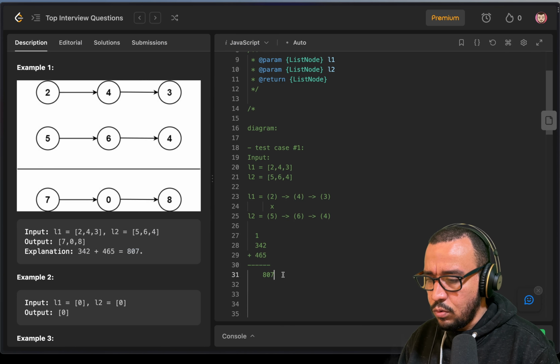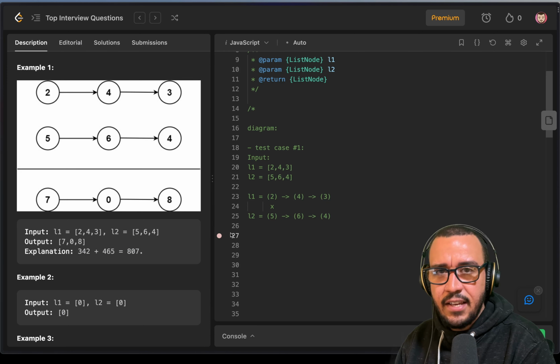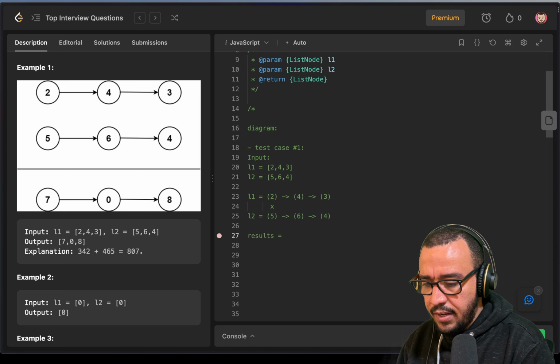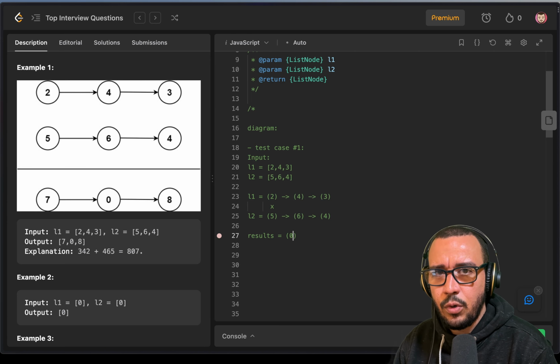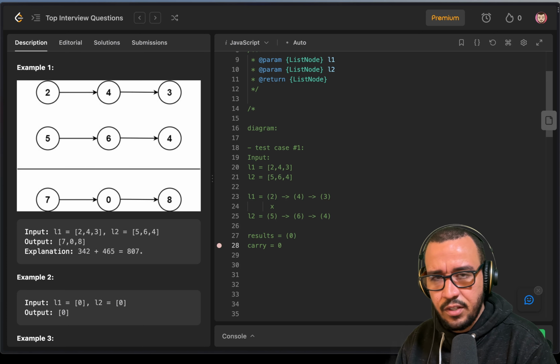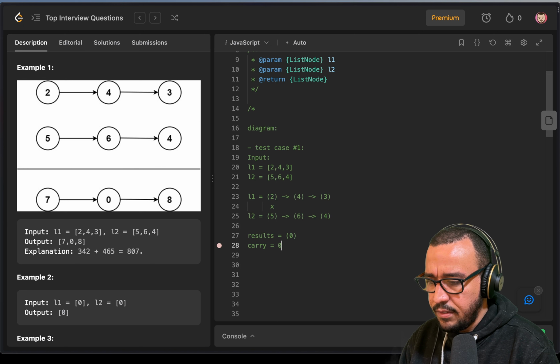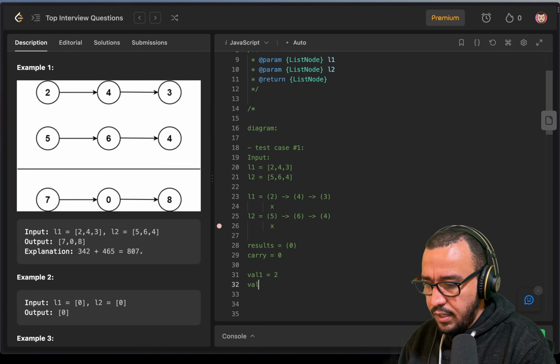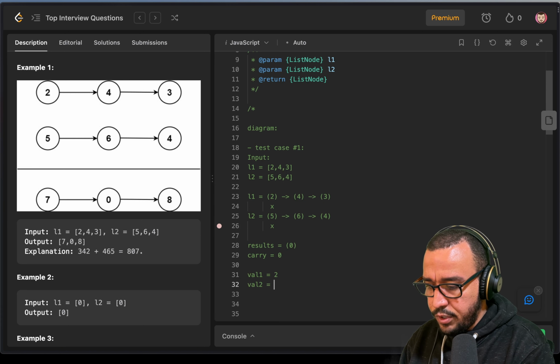So what we'll do is, we're probably going to need a result, and it's clear that we're going to start with a node, so we'll do that. And then the same concept of a carry, so we'll have a carry of 0. Perfect. And then we're going to be going through each number. So just to make it easier while we're dealing with linked lists, let's just get the value of the first one, which is 2, and then the value of the second one, which is 5.